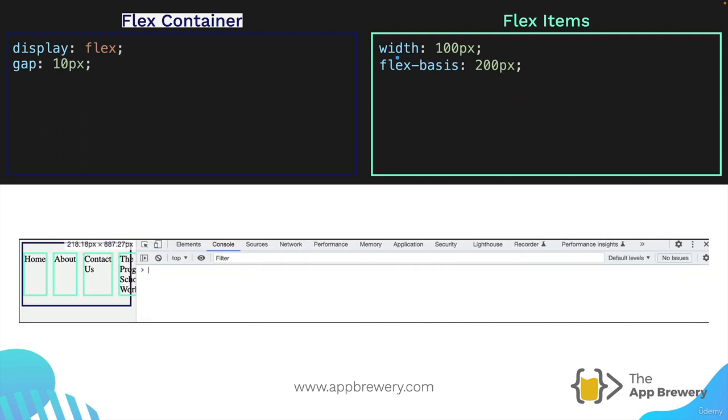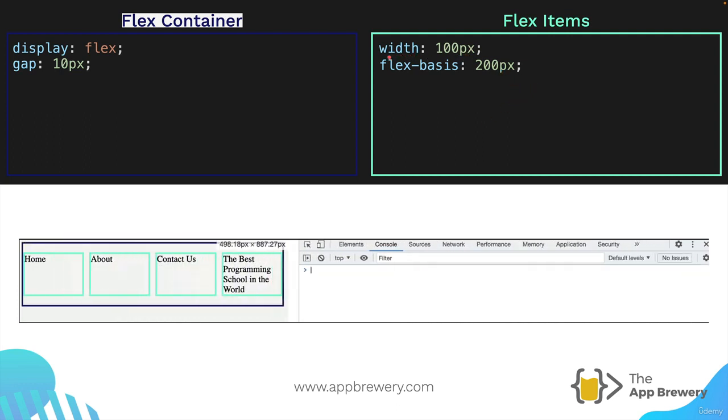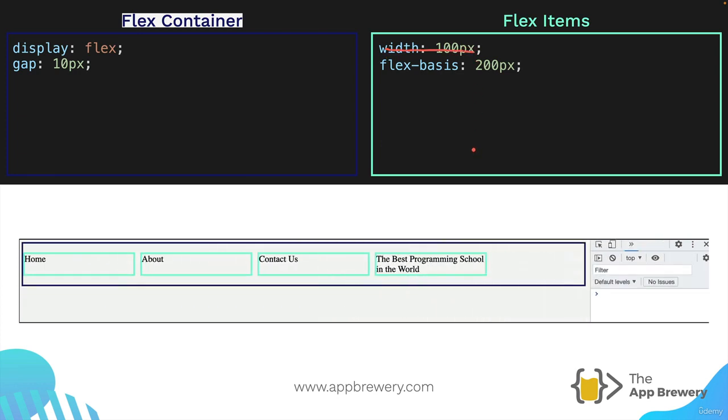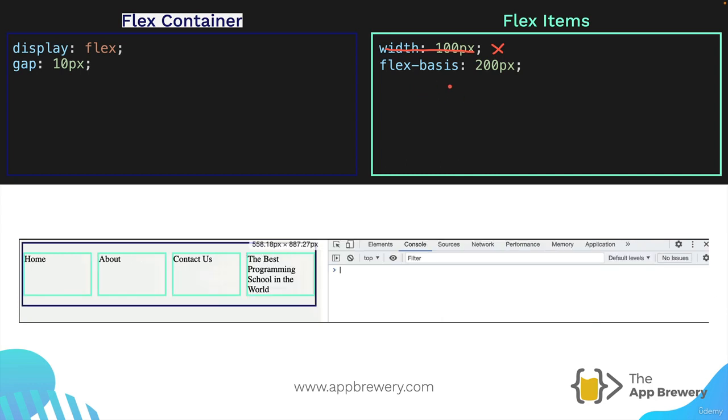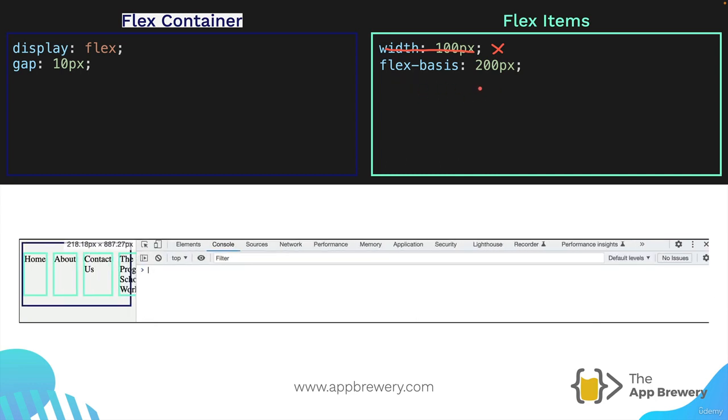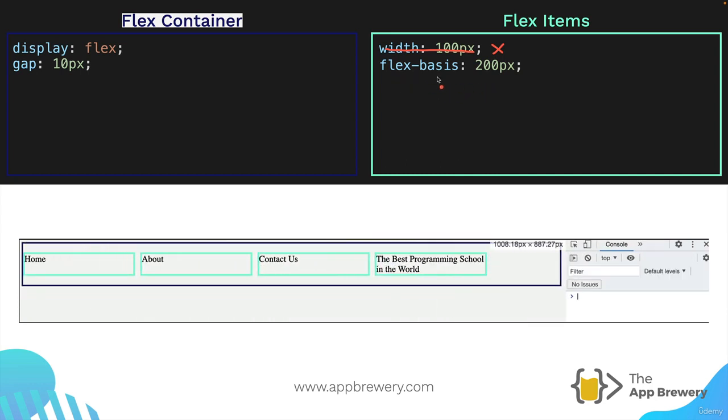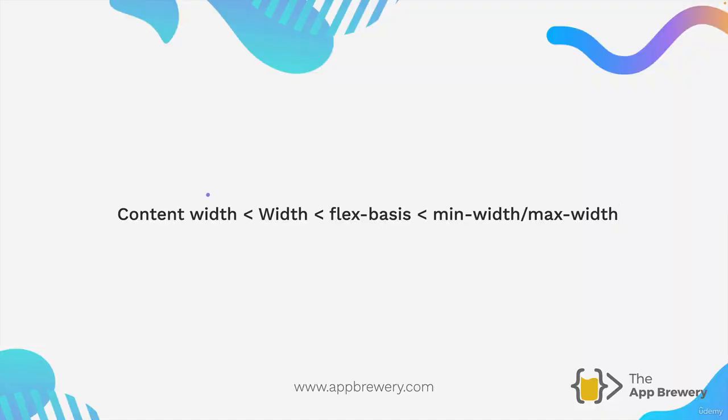So remember that when we have a flex basis, it will completely ignore the width. So there's actually not even any point in setting it, because it's going to be looking at the more important property, which is the flex basis in this case. We've seen how we've gone from the content width, which is the default, to a set width, to a flex basis. And now we're going to see what happens with the minimum width and the maximum width.